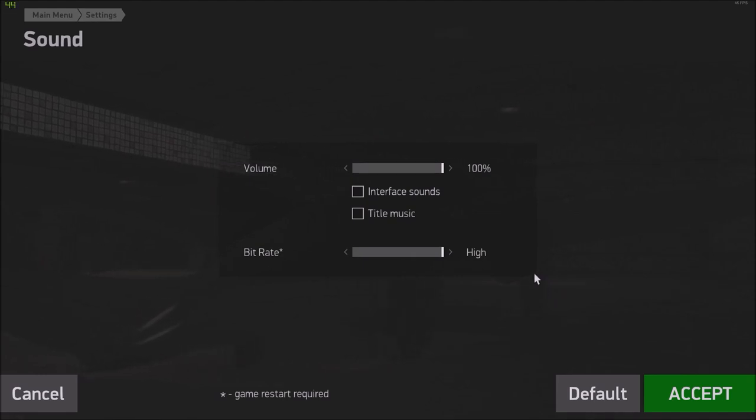Now if it's too loud for you, you can always alt tab out of the game. I'll show you right now.